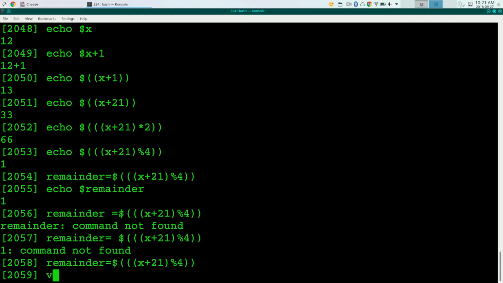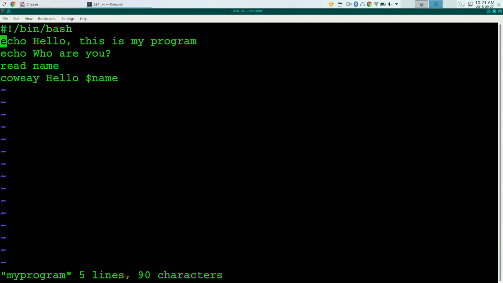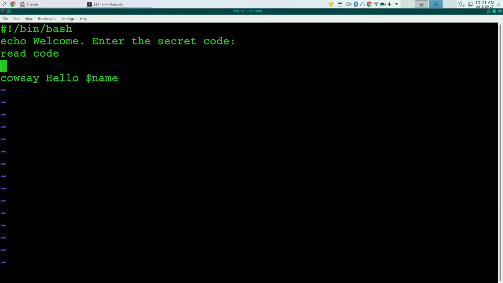All right, well, let's do some if statements. So let's build a script with a high security interface to stop unauthorized people from getting in. So we'll start off, we'll say welcome, enter the secret code, and then we'll say read code. And now we want to know if they entered the correct secret code. So what should our secret code be? 1, 2, 3. Okay. Don't write that down because it's secret.